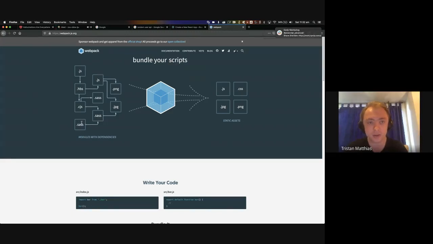Whether it's SASS files, different templated files, PNGs, images, JavaScript, TypeScript, all this stuff, and it compiles it together and generates some static assets that the browser knows how to read. It bundles everything together. When we write our code, we want to have lots of different files. But when we run our code, we want to have a couple of files. Make sense?